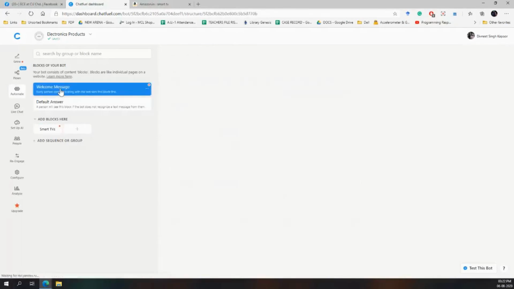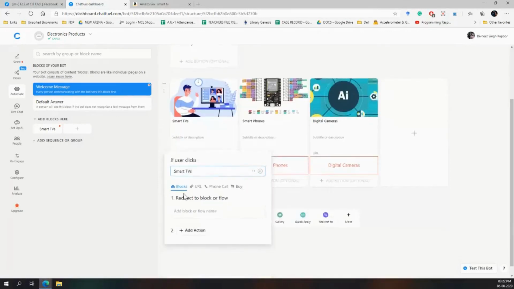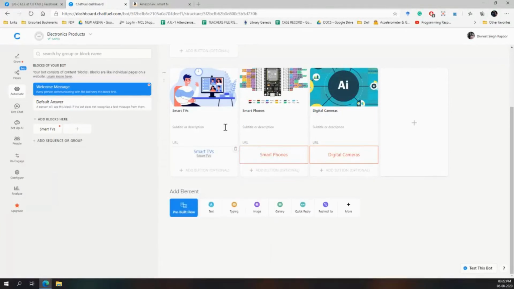Now I will be moving back to my welcome page, right? I will be clicking on the smart TVs button, and at the bottom you can see you can attach blocks, or you can attach a URL, or you can even add a card. What I want to do is attach a block. The block name is smart TVs. So the moment the user clicks on smart TVs, it will open this particular block.